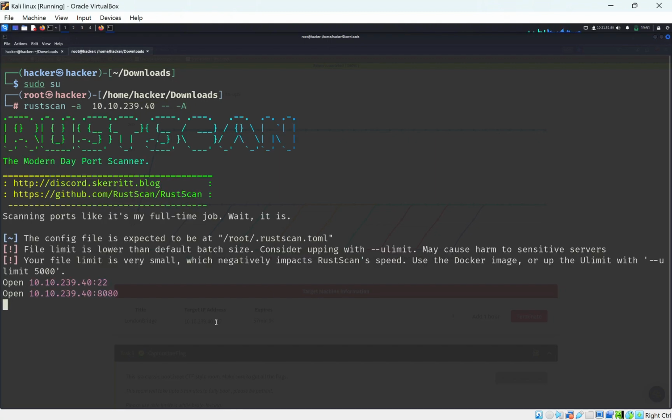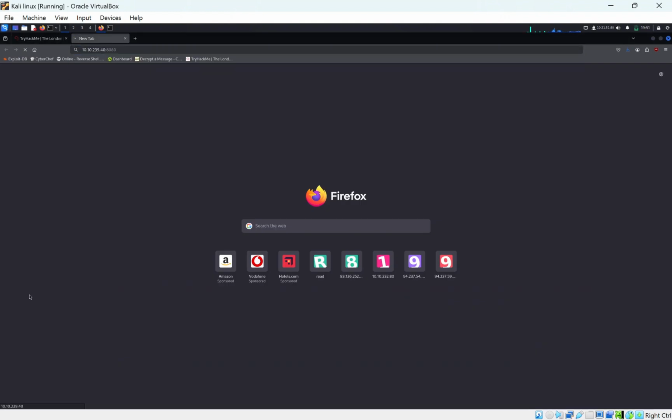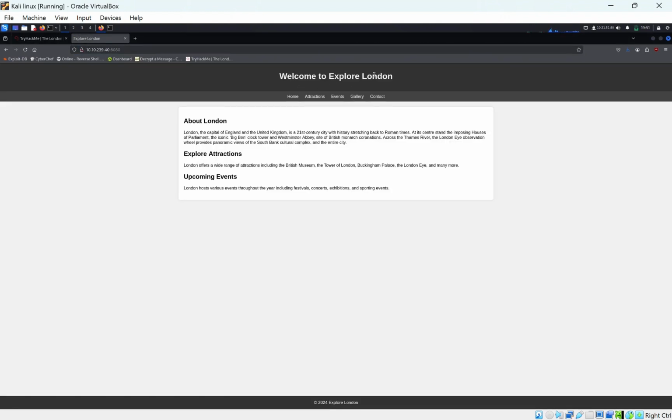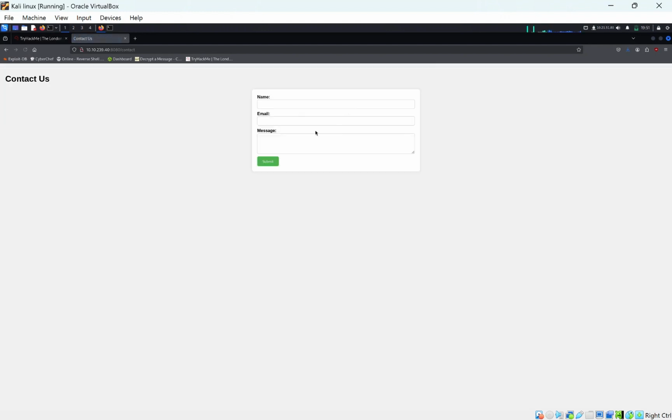We can see we have two ports open, SSH and a web server, so let's grab this IP address and put it into the web browser. We can see we have a web page called Explore London, which is very interesting. We get a home, gallery and a contact. We could first have a look at the contact page and see if we can do anything.